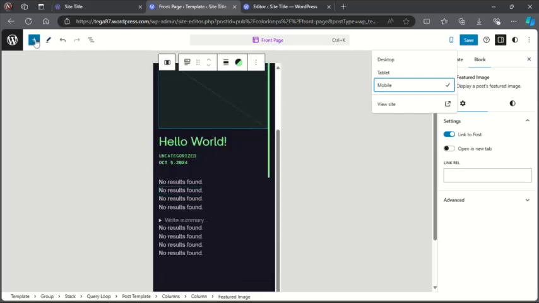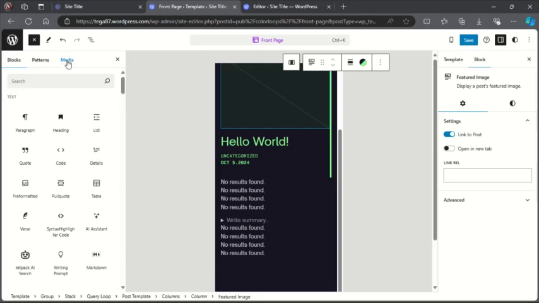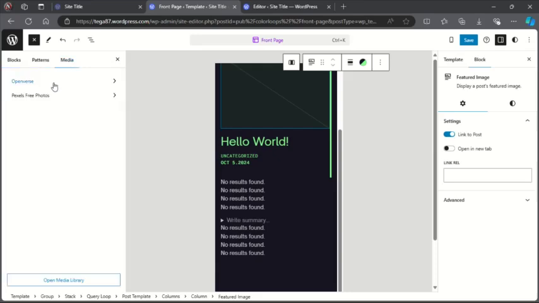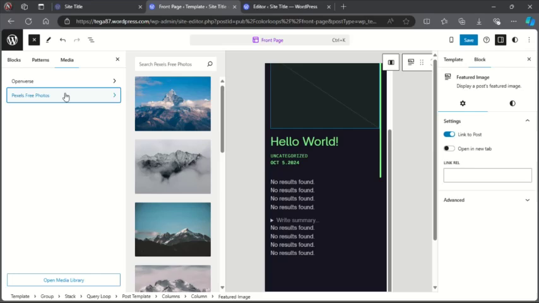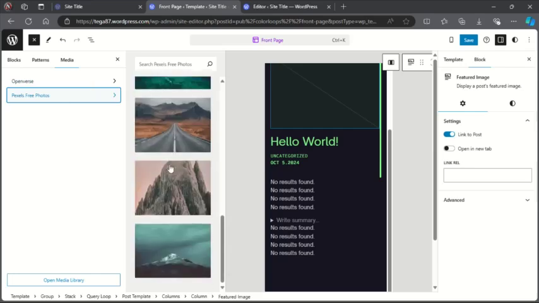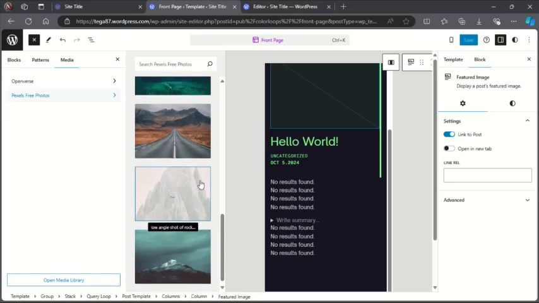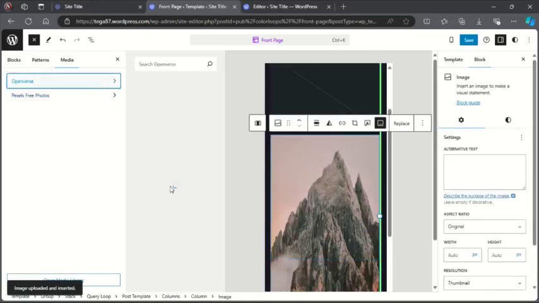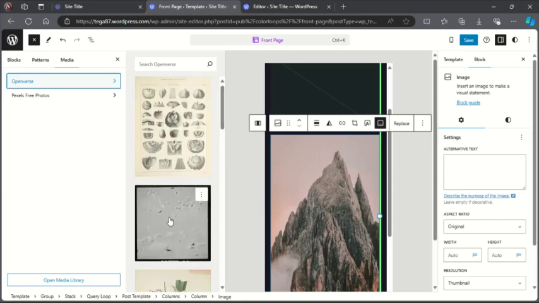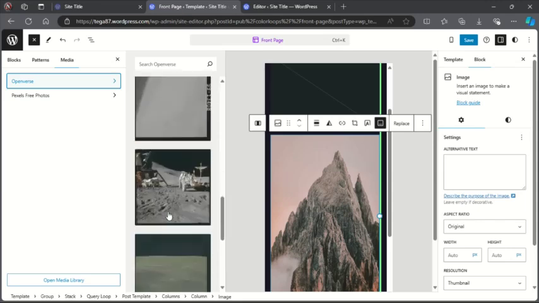So I'm just gonna click on this plus icon, then I'll click on the media. Okay, right here I can use some free Pexels photos from WordPress. Actually it depends on me. If it goes along with the kind of stuff I want to create, I can pick any of these. I can also use Openverse media, if it also has something that I want. You can see these are the Openverse media.